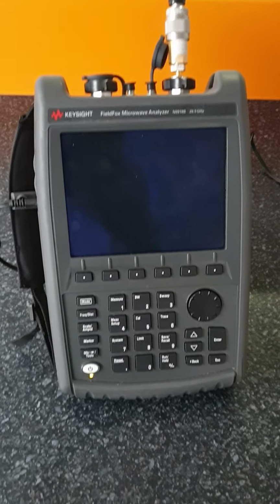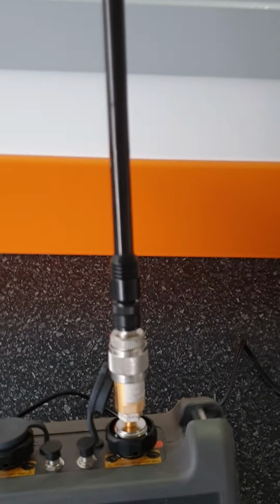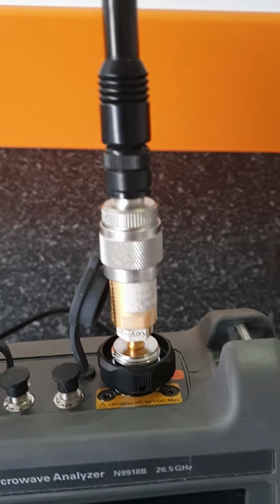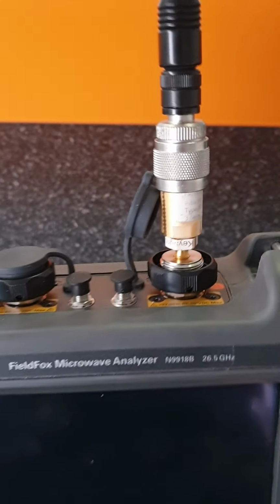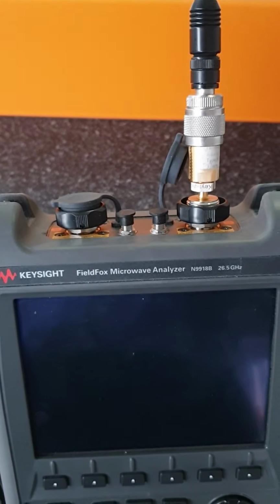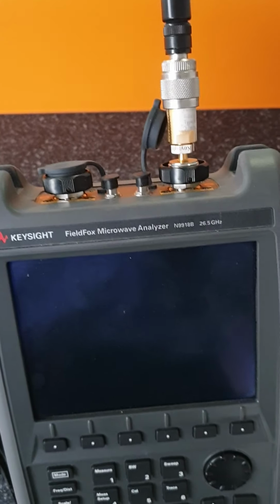This video shows how to set up the FieldFox for looking at wireless LAN and Bluetooth and Zigbee and other pulsed short duration transmissions. So the first thing you'll need to do is to connect the whip antenna via a couple of adapters to the 3.5mm connector on the right hand side of the FieldFox analyzer.